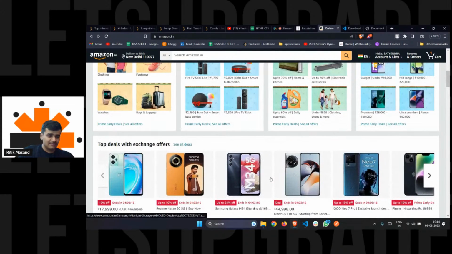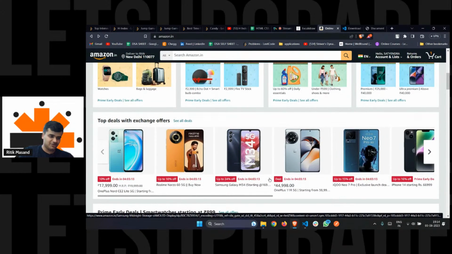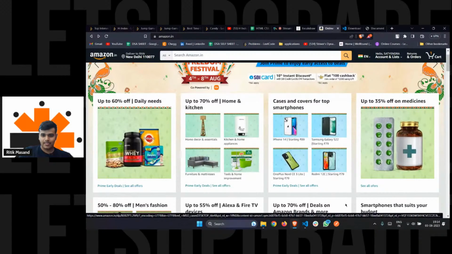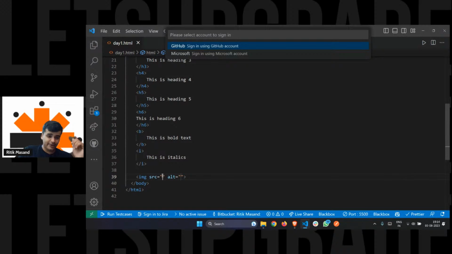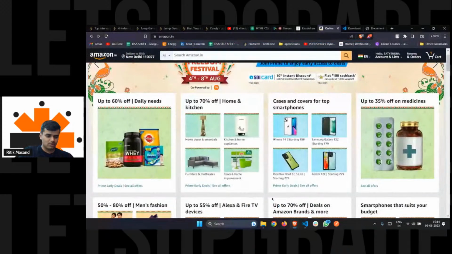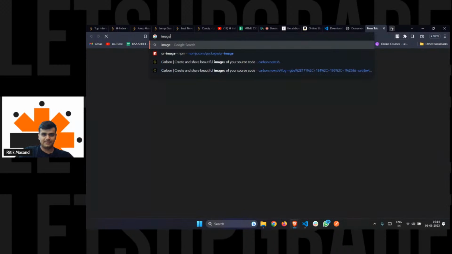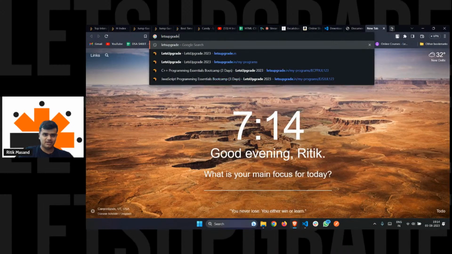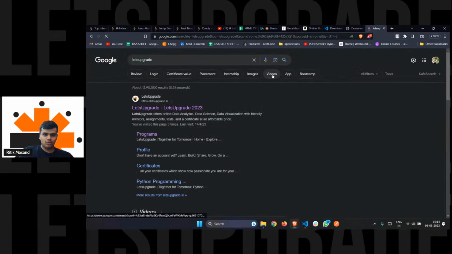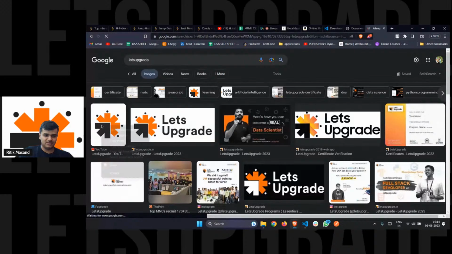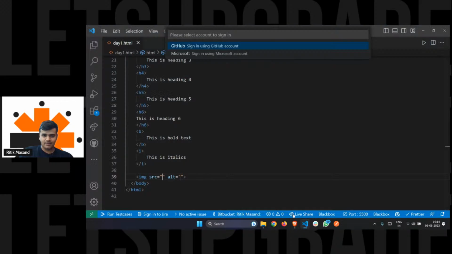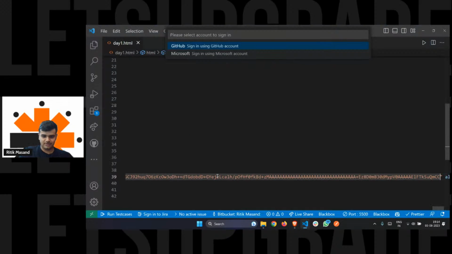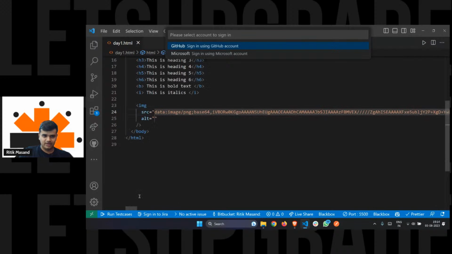So the next thing is how do we add an image. For adding an image, you have an image tag. Let me show you how to add it. You've got an src, and here you have to type in the link. Let's suppose I come to Google and search for a LetsUpgrade image. Let me go on to images and pick this image. I have to copy the image address and paste it as the source right here. It's a bit bigger one, but it's okay.